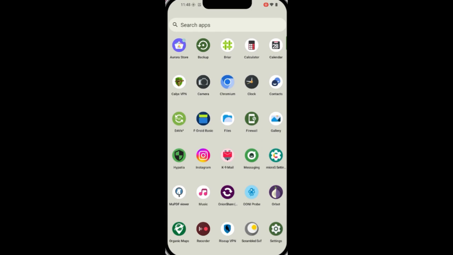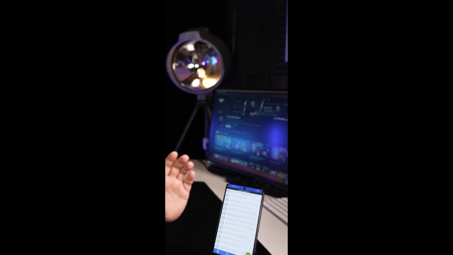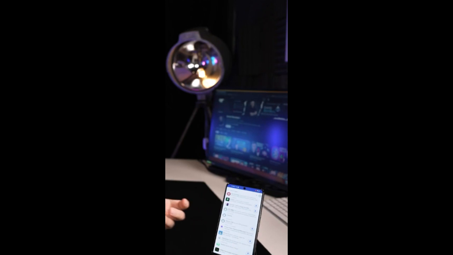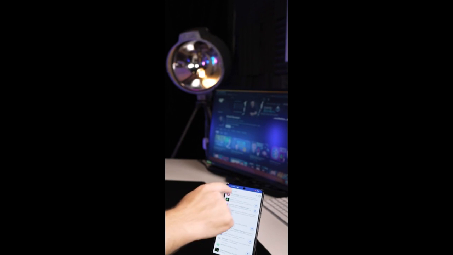You can use the Aurora Store, or you can use F-Droid. This comes out of the box once again with Calyx OS. It makes it very easy to install applications, especially if you're not used to a different operating system.